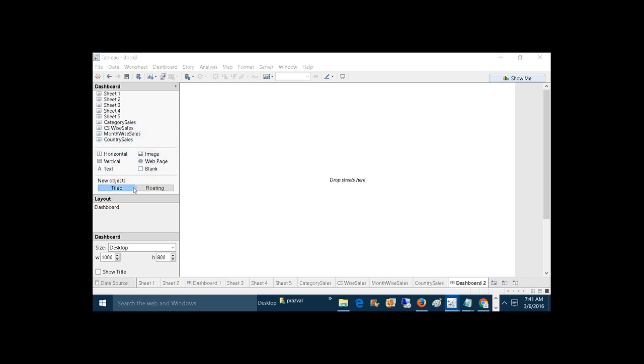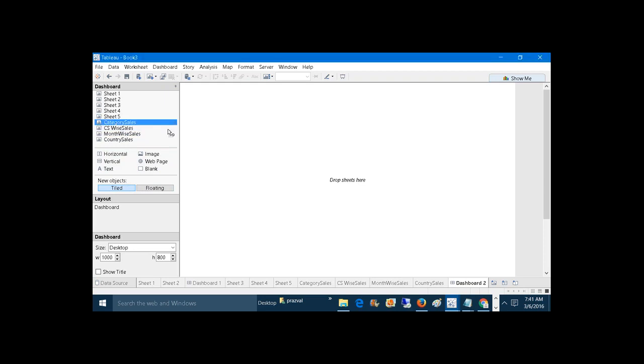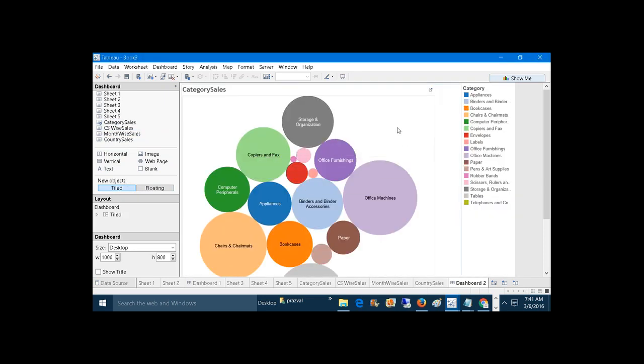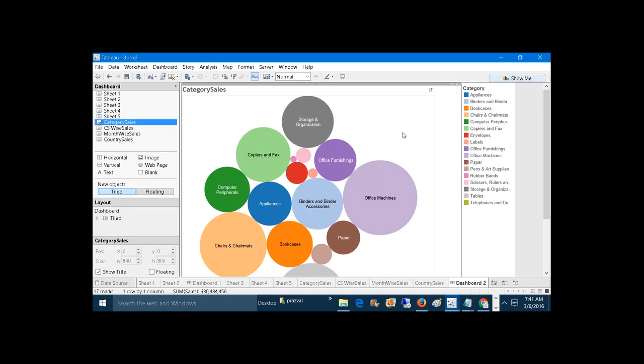To the dashboard, we can add the objects in two ways. Number one, tiled, and number two, floating. What is tiled? Tiled indicates the fixed way of adding the object. What is the meaning of fixed way? If I drag and drop any sheet using tile, that sheet will occupy the fixed space.